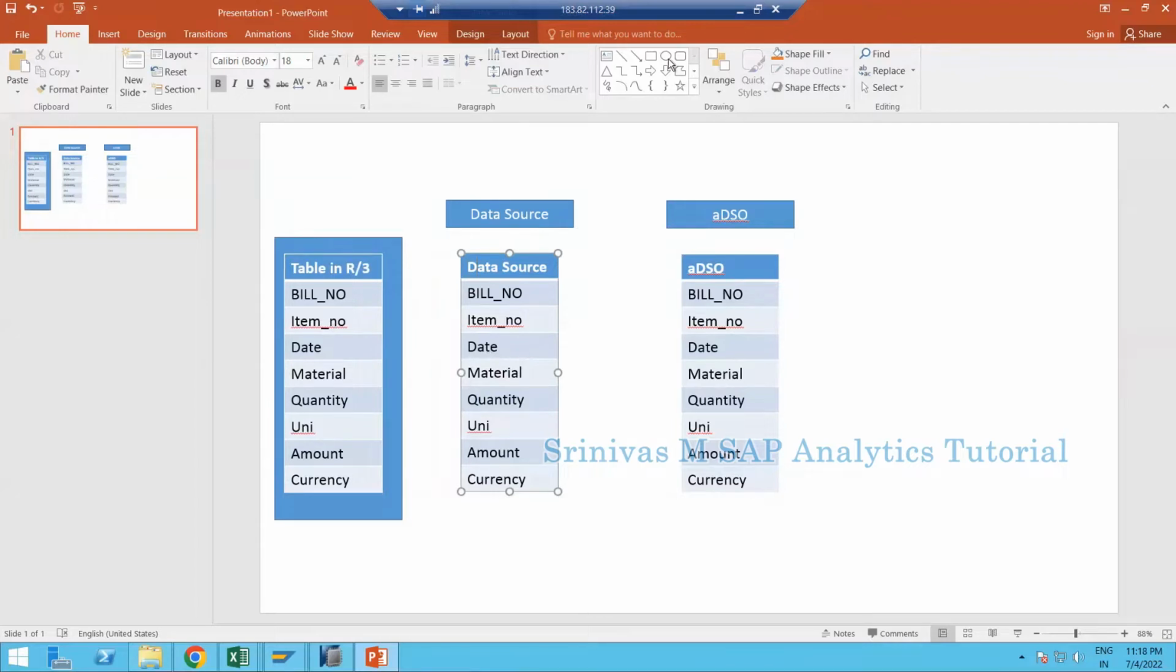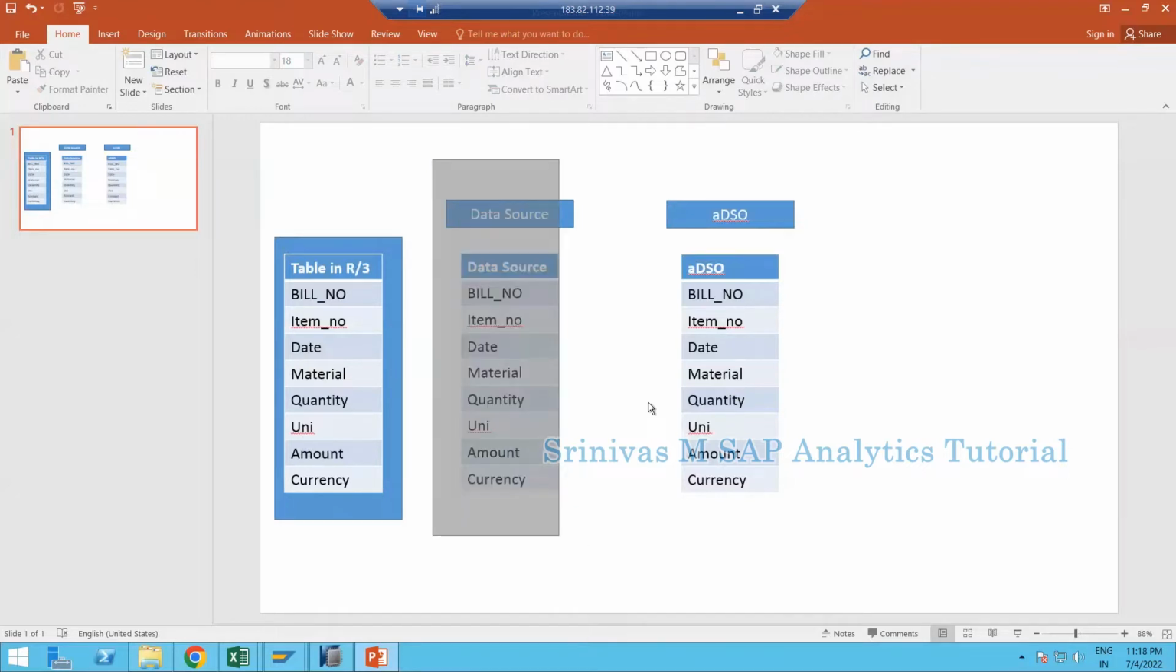Okay. So now our requirement is to load data into our ADSO. The data coming to this ADSO is coming from this table, which is in my R3 system. But it is not directly connected. It is indirectly connected using this data source. Now here I need to do one mapping. To bring data using this data source into my ADSO, I must create a mapping between this data source and my ADSO. The mapping is nothing but what we call a transformation.